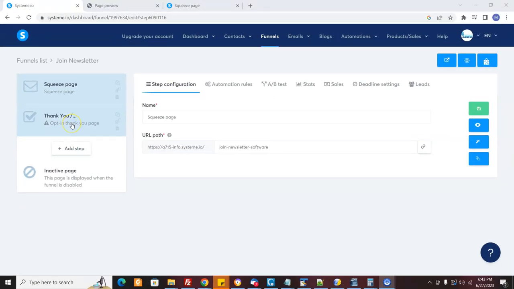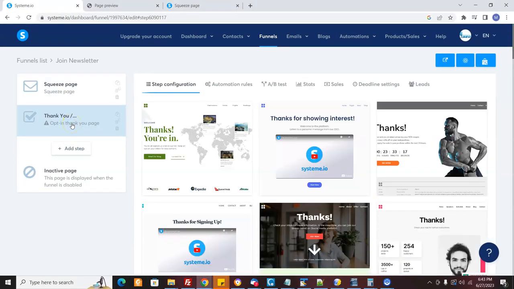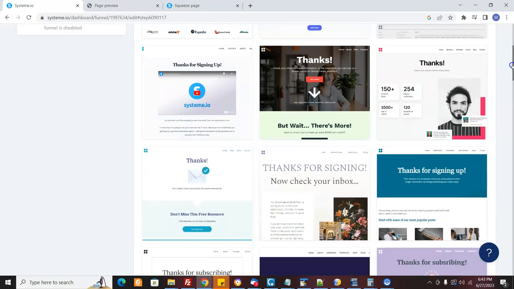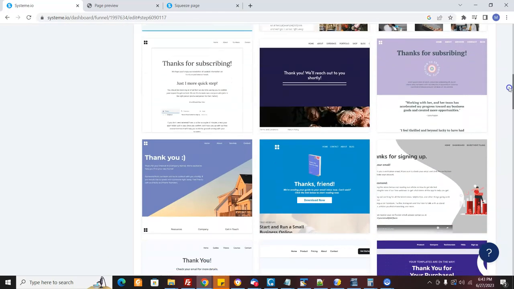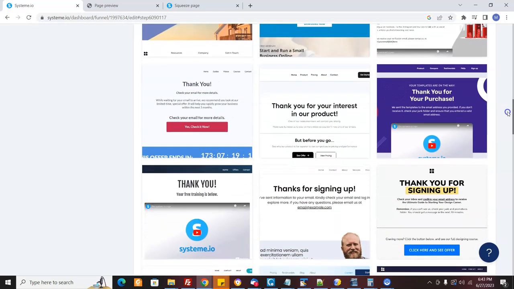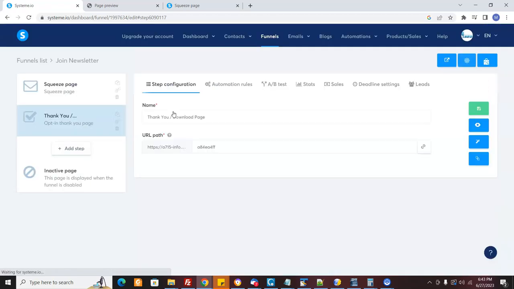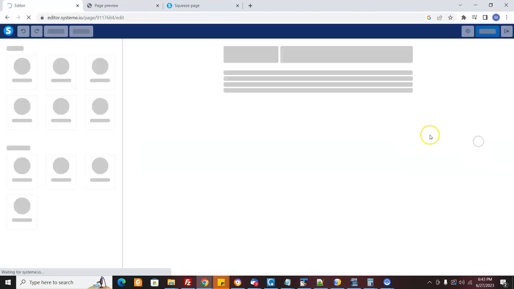Now there's one more thing you can do, which would be a good idea: have a thank you page. It's a similar concept. That's the page that people get to after they subscribe, right? They've got all these different templates here. Hey, we could just select this one. I'm just selecting this randomly. Click here to edit it.